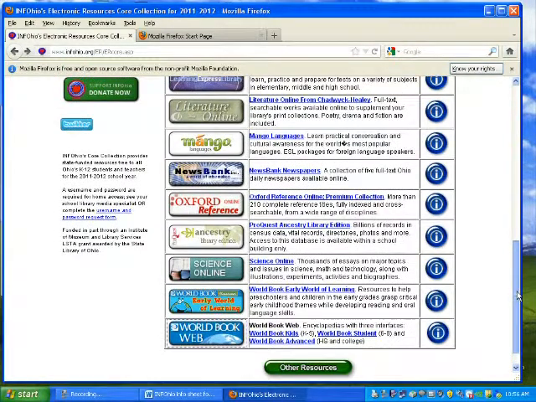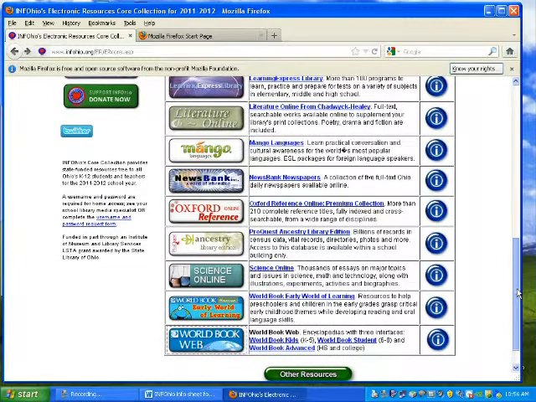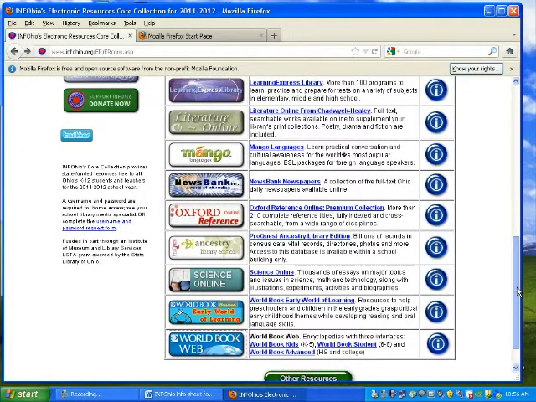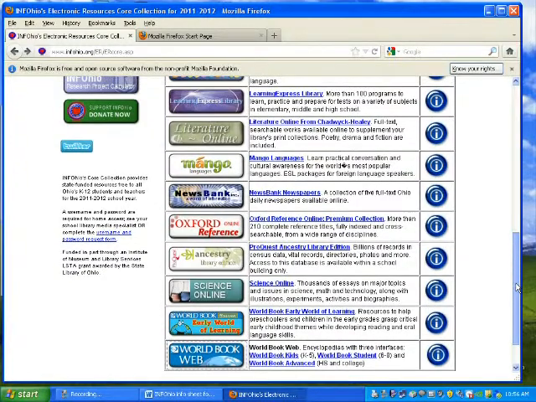And the Science Online is really not very user-friendly for the lower level grades. Maybe some of your 6th graders on up would be able to use it, but it's definitely not for the K through 5 at all.